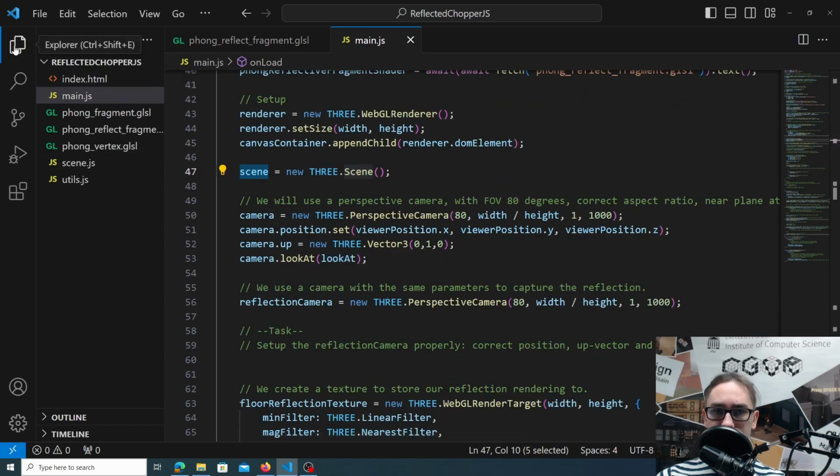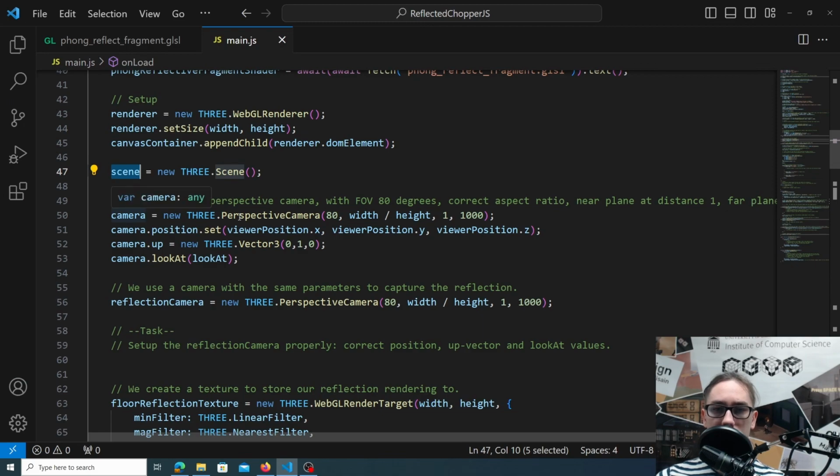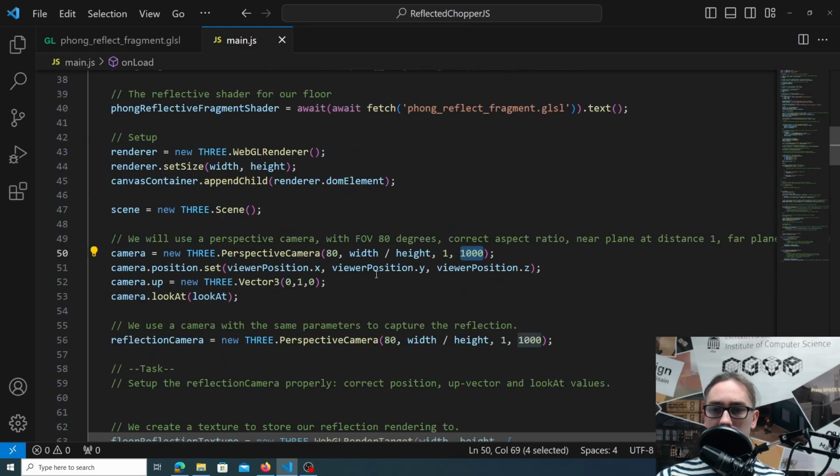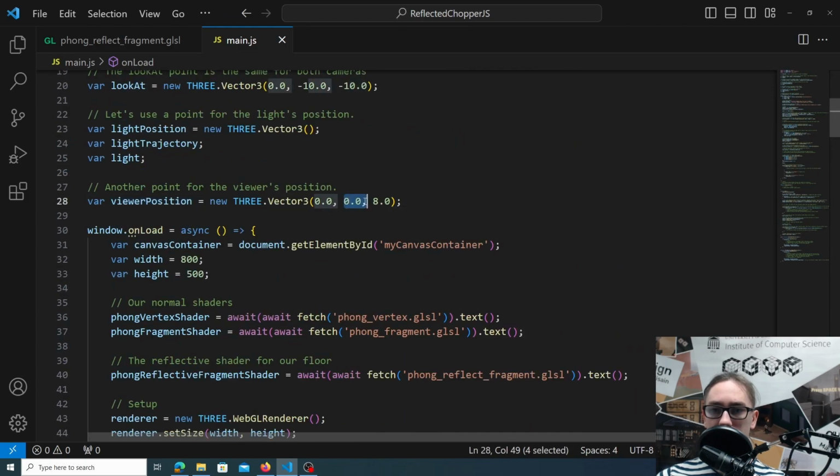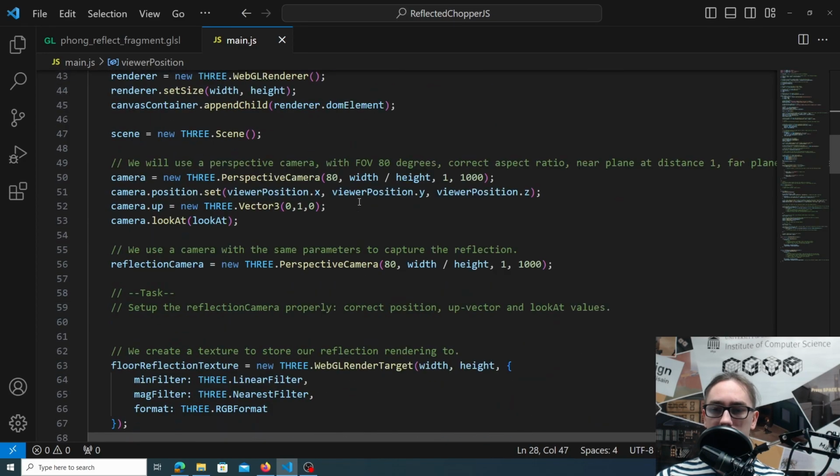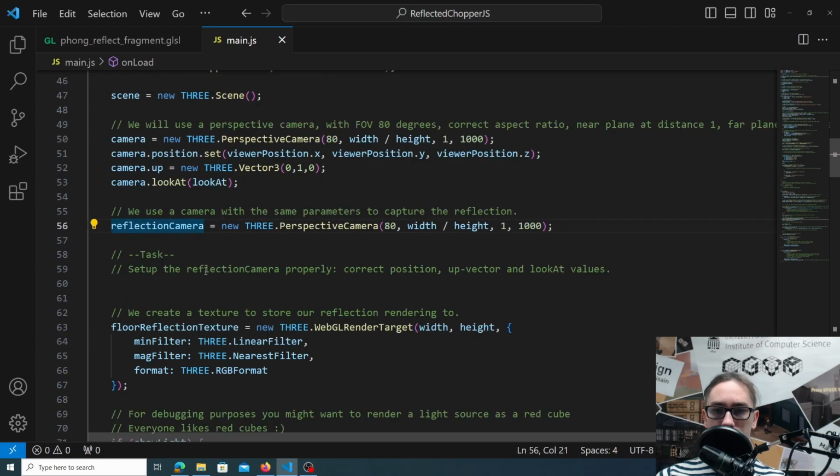And then we have this first camera. So we have this perspective camera, and here we're setting the position to viewer position X, Y, and Z. So what's the viewer position Y? It's 0. So just keep that in mind. And then we want to set up the reflection camera. So let's do it right now.